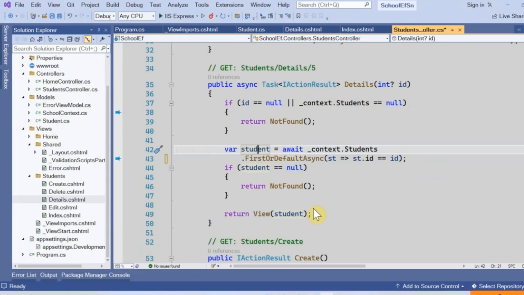Okay, I enjoyed it. This is really great, amazing and also practical. So it's your time to go and start investigating the details action inside your student controller, and stay with me for my amazing upcoming tutorial.